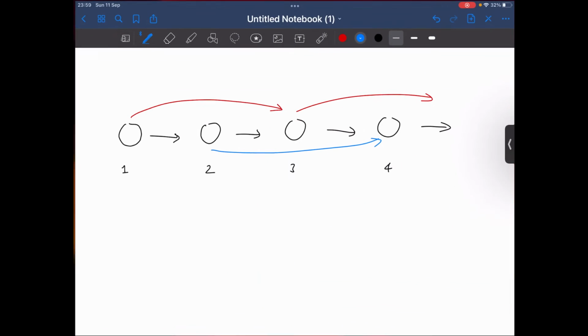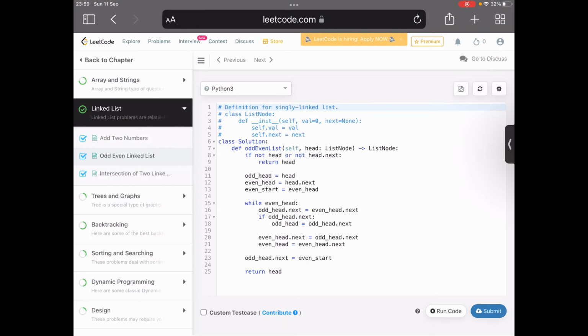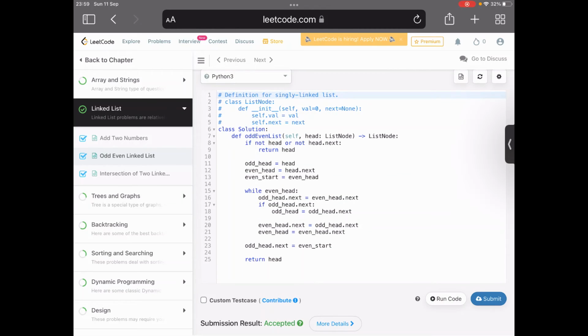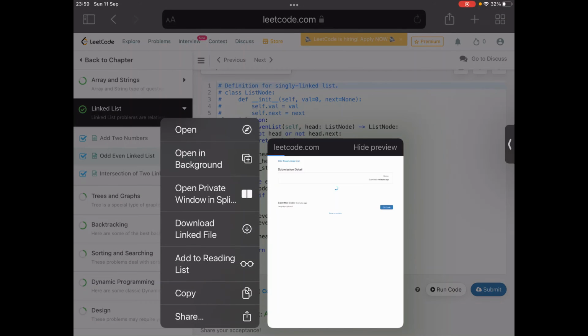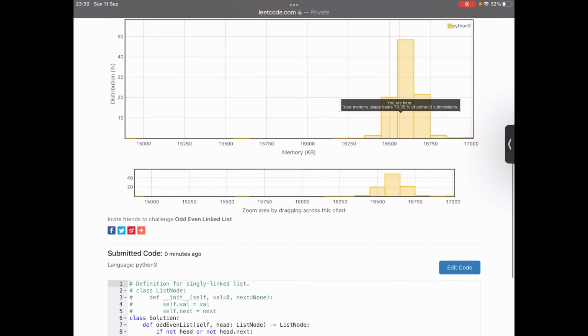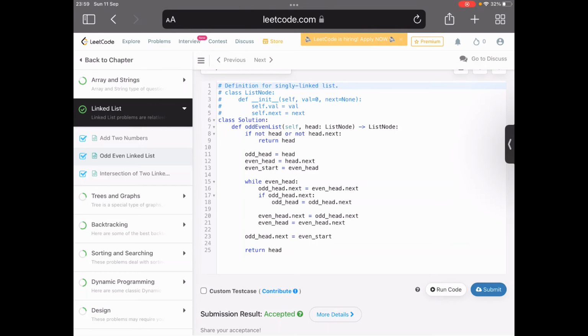So this means that we have moved from here to over here. And then at the end we set odd head.next to even start, and then we return the head of the linked list. So now if we submit this, you can see that the submission was accepted for this.